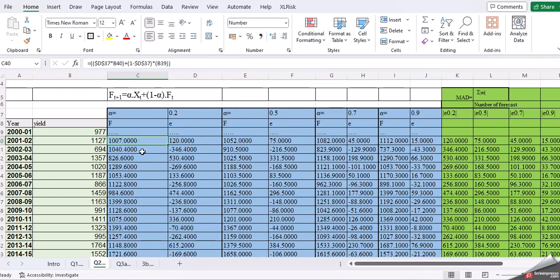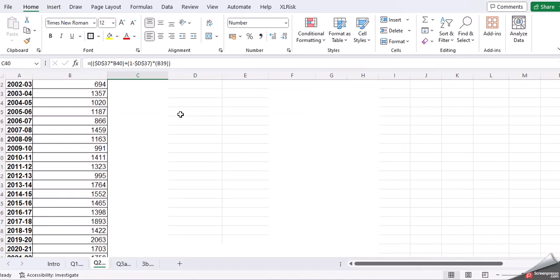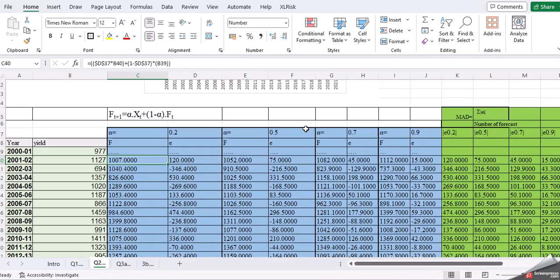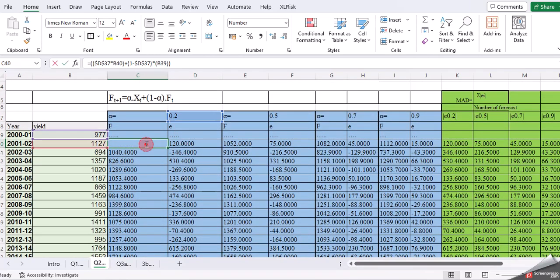So the alpha reference is always changing. I have taken alpha from 0.2. You have to do it from 0.1. Okay. So just to show you one example, I'll give you only for 0.2. Please do it for 0.1 as well. So here is the 0.2. When I select it, my D37 is my alpha.